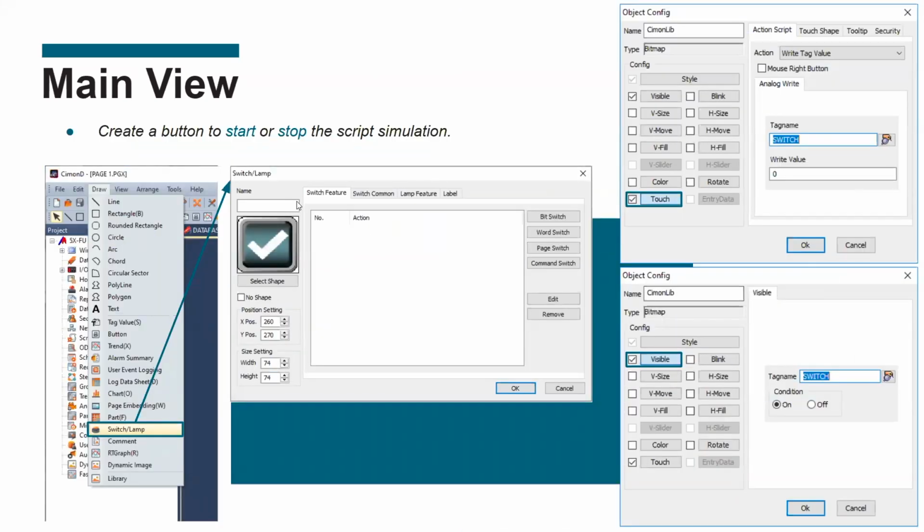So, of course, we support switch lamps. That's the very essence of HMIs and SCADA software, right? You want to turn something off and on. So if you go to the draw drop down and go down to switch lamp, you click on the page somewhere, you'll get this interface to show up. 1 second.